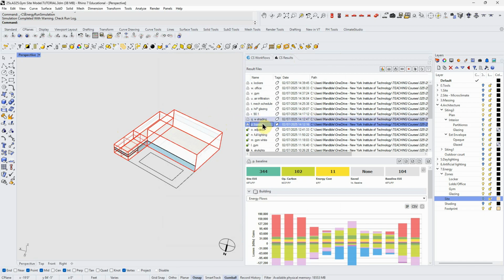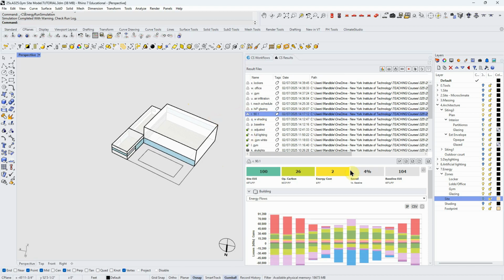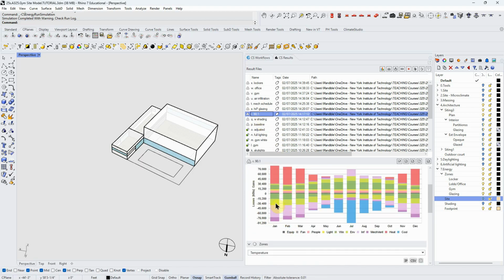Here's the baseline I ran, and here it is with shading, including buildings. It didn't have any effect, so you can just leave them off, and we can talk about why that's true, but don't worry about it. So now, the next thing I did is I changed, like I just said, I changed my building envelope to a 90.1 standard, and I got a major improvement from here to here, and we can see it's mostly from this light green building envelope section.